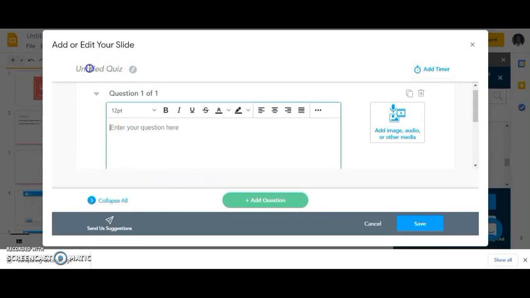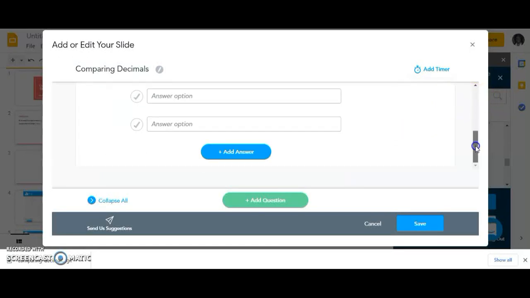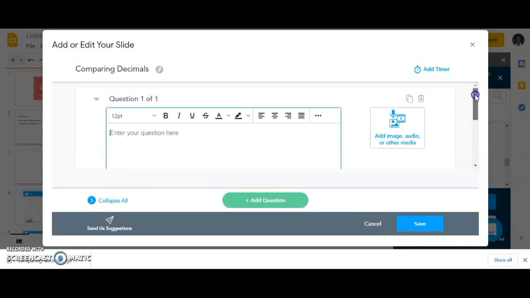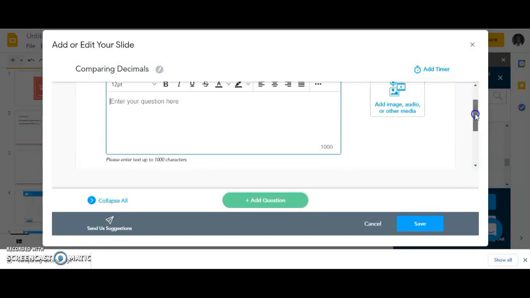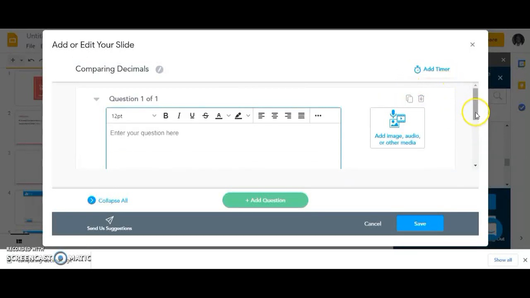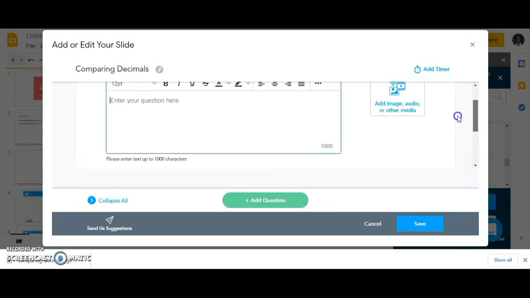So if you're doing the quiz, you can put in your quiz title. All right, so we're comparing decimals. You add your first question, it can be multiple choice. So you can add your question here, and your answers. You can add a picture if you want to, or you can put in an audio. You can add the timer. But for my students, I don't want to give them time, but if you want, you can always add the time to each question, how long you want them to answer the question.